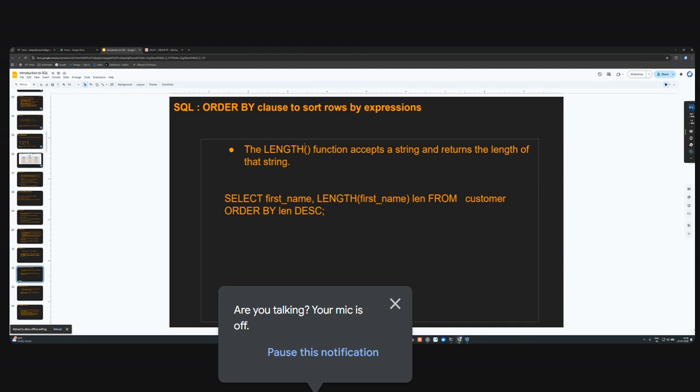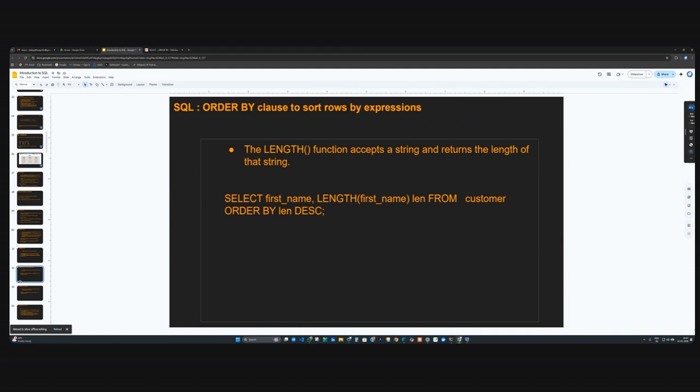Whenever you see two braces for any command, we call it a function. Remember, the length function accepts a string and returns the length of that string. Sometimes you are given a task to find out how many employees are using a password which is above 8. Above 8 is good; less than 8 is vulnerable, which anybody can guess and crack. In those cases you will use the length function.